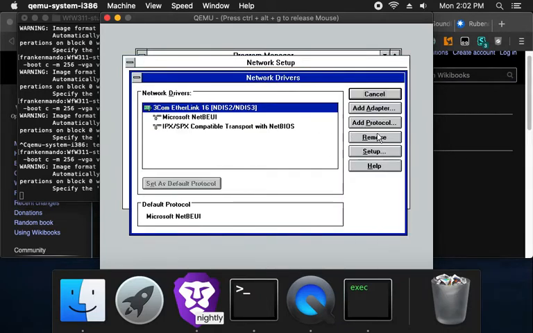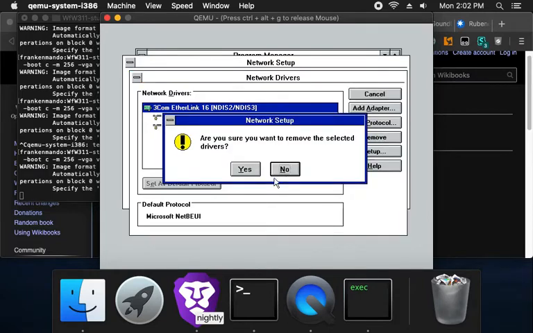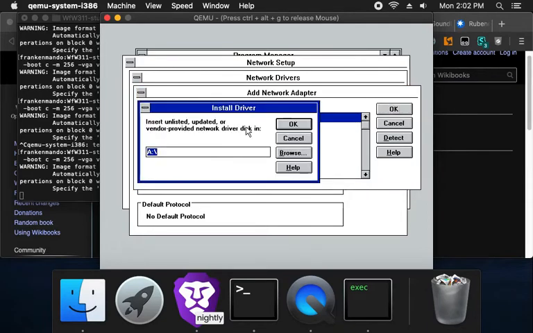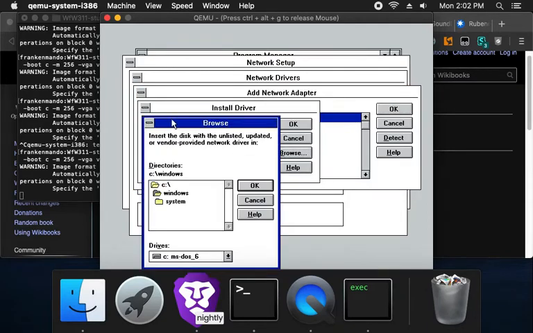So let's remove that, because that's an adapter, and we added an adapter, and we want to do it unlisted or updated, because the files are going to be in the 3.1 pack. I know the specific driver, but you could always look it up. If you figure out what network card you have, and it's an Ethernet card, you can probably just look up the model and driver, and you should find it and download the drivers for it.